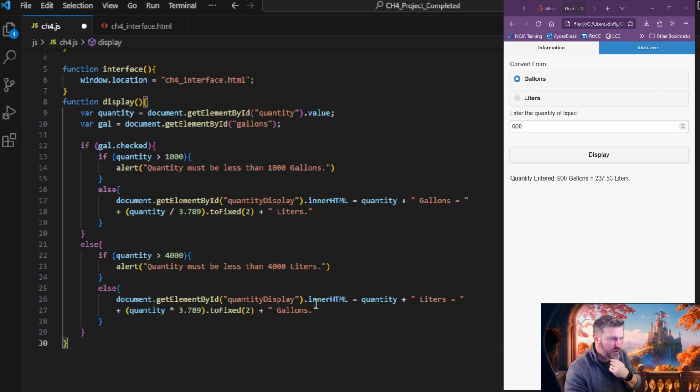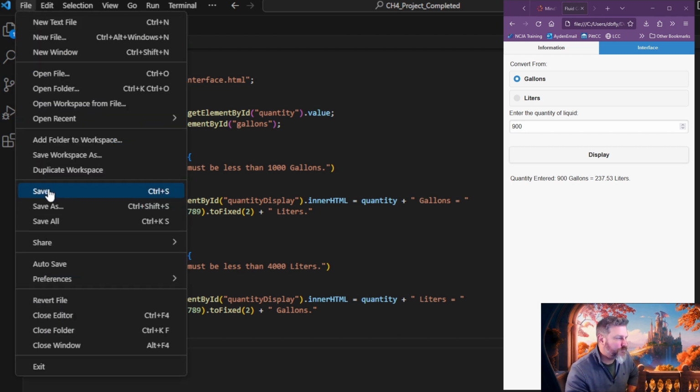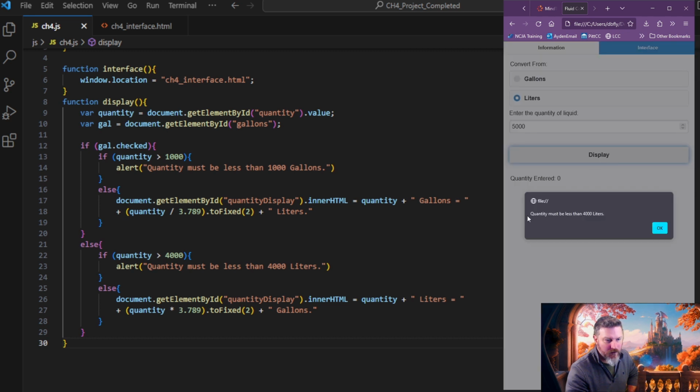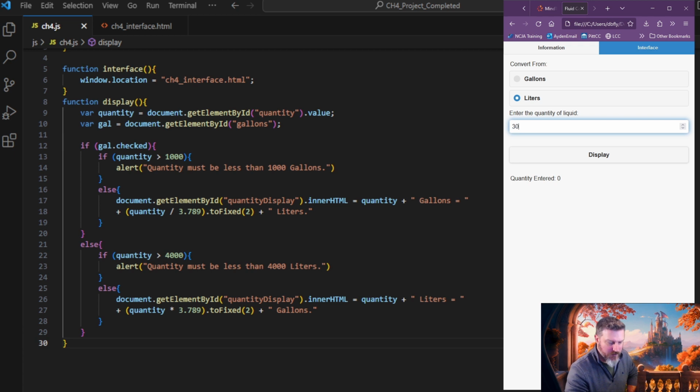So that should do it. Now we're going to get the quantity, and we're going to say that many liters equals this many gallons. That looks like it should work. Save all, refresh. Liters is selected. Let's try 5,000. Nope, quantity must be less than 4,000 liters. So let's go down to 3,000, hit display, and 3,000 liters equals that many gallons. Perfect.